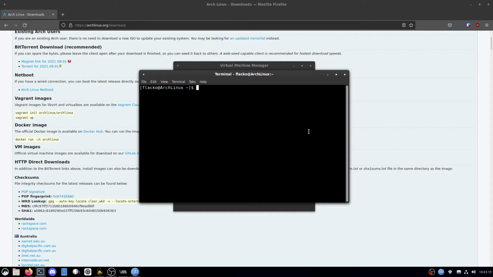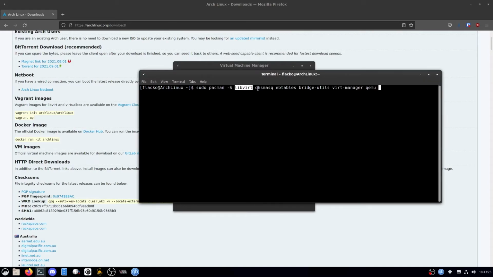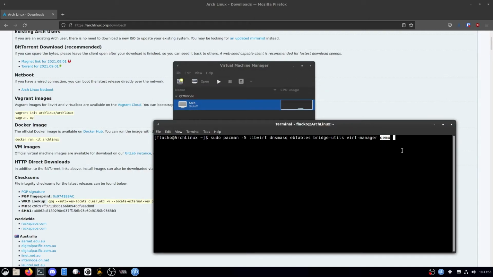So to go back through the process, all we did was run this command here. We just downloaded the libvirt package, the dnsmasq package, the ebtables, the bridge-utils, the Virt Manager, and the qemu. The Virt Manager is the manager itself. qemu is the actual hypervisor we're using inside the virtual machine manager. These 3 programs here allow us to easily manage our networking.